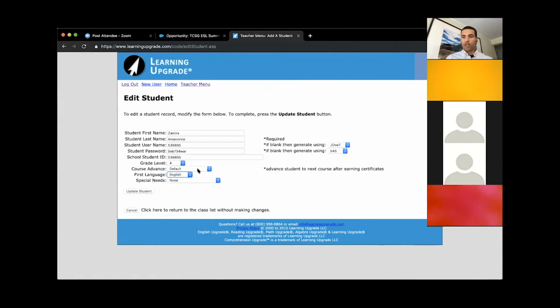Once they get a silver certificate, that means every single lesson is 90% or better. We're going to automatically advance them to English Upgrade 3. So if they're on English 2, we move them to English 3 when they get a silver. That's the default. If you want to control that entire process yourself, you can choose never advance, or you can lower the bar.